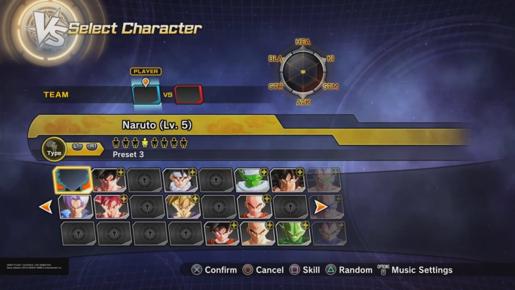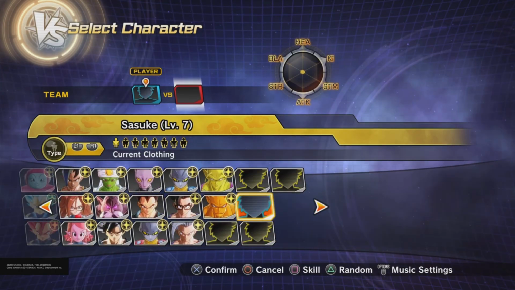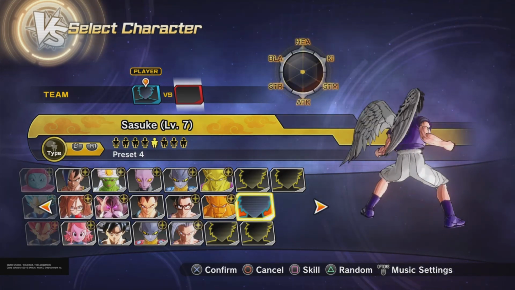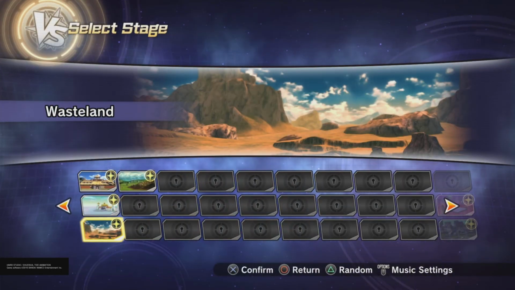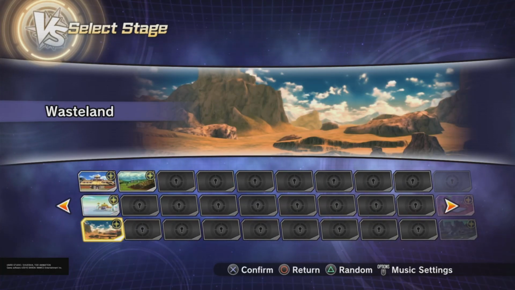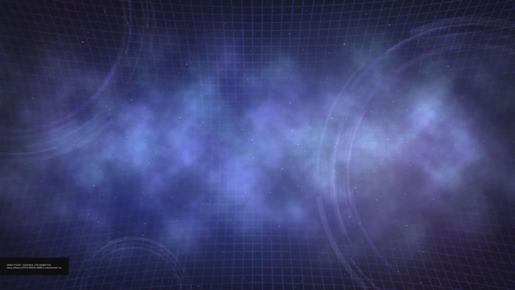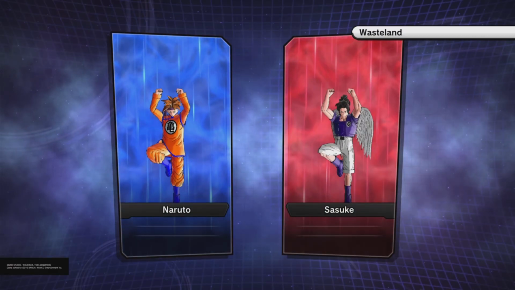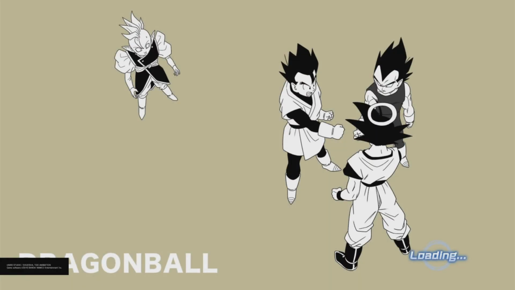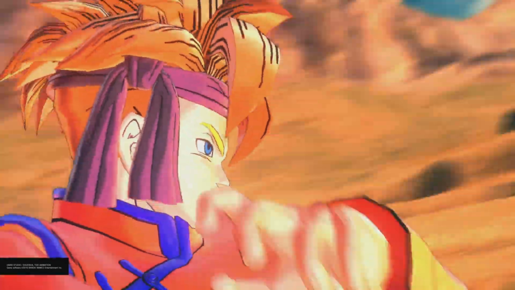Okay guys, so now we're here inside for the 4th preset, and now it's time for the one and only Sasuke Uchiha. Yeah, okay. I wish we could fight in the Supreme Kai arena because that looks most like where they fight. I'm just gonna fight in the wasteland, but bro, they look good to be honest, both of the builds. But now it's time to fight.